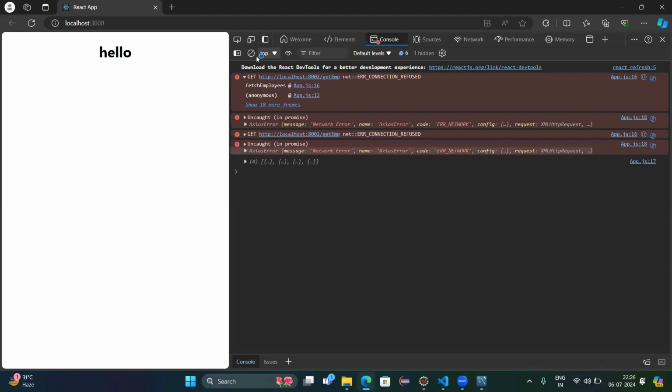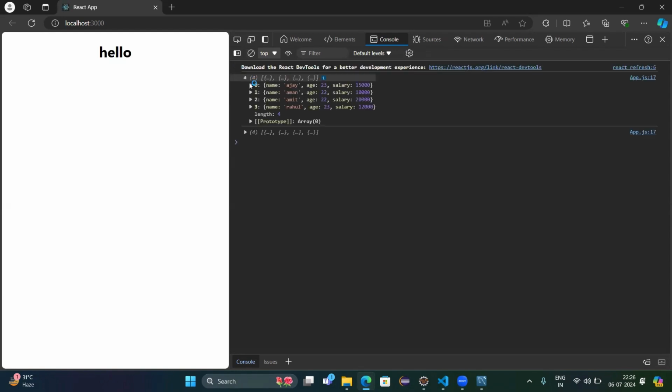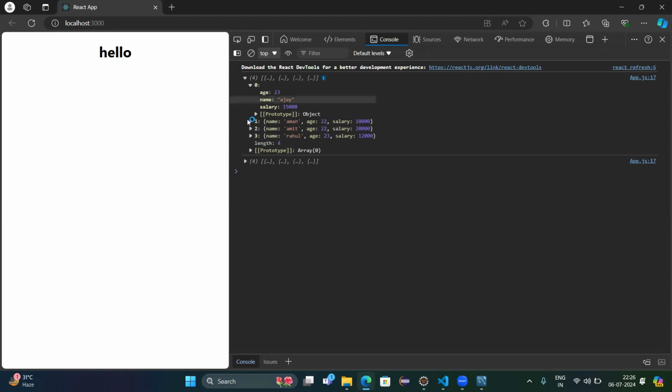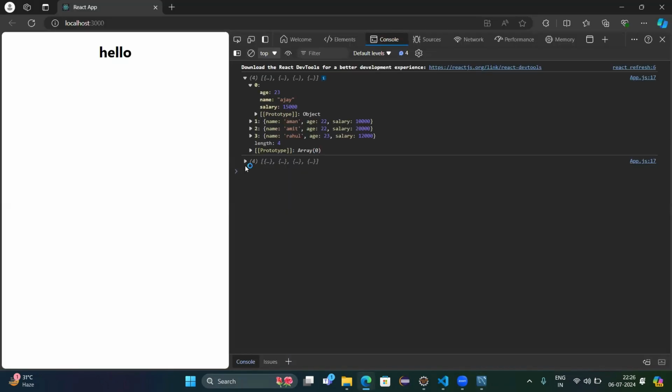Okay, so you can see the result. Now again refresh the page, and you can see the result. The data has successfully come. So this is our data: Ajay, Aman, Amit, and Rahul. This is the database data coming. Okay, so now I want to show this data in a table form on this page.